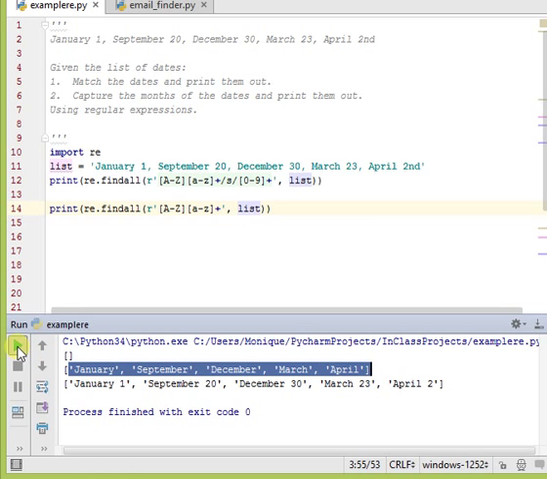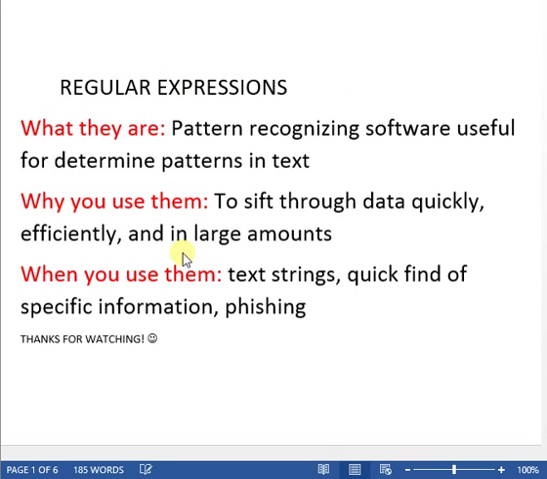Perfect. I hope you enjoyed this video tutorial. A quick recap of what regular expressions are, which are pattern recognizing software useful for determining patterns in text. You would use them to sift through data quickly, efficiently, and in large amounts. And you could use them in text strings, quick find of specific information, like in races, or for phishing, which is email stealing. But that's for another topic.